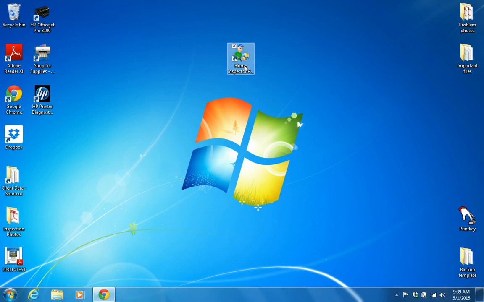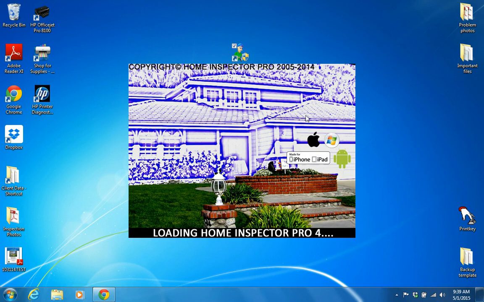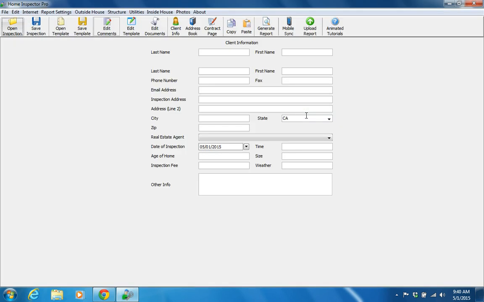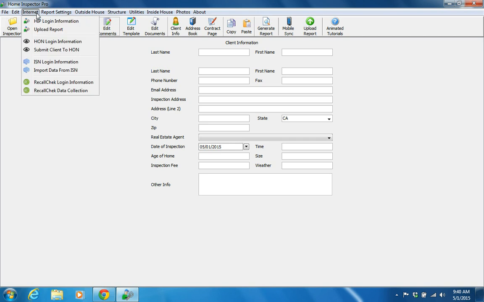I open up my Home Inspector Pro, and I want to import my job for tomorrow. It's very important that we import our jobs this way and we don't just manually enter data in here, because it doesn't have a direct connection to ISN until you import your job. So we're going to go to the Internet tab or Internet option up here.